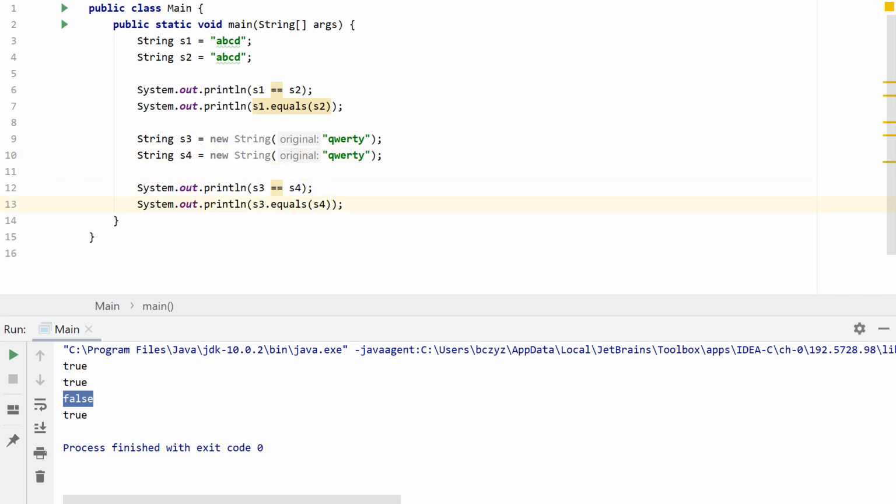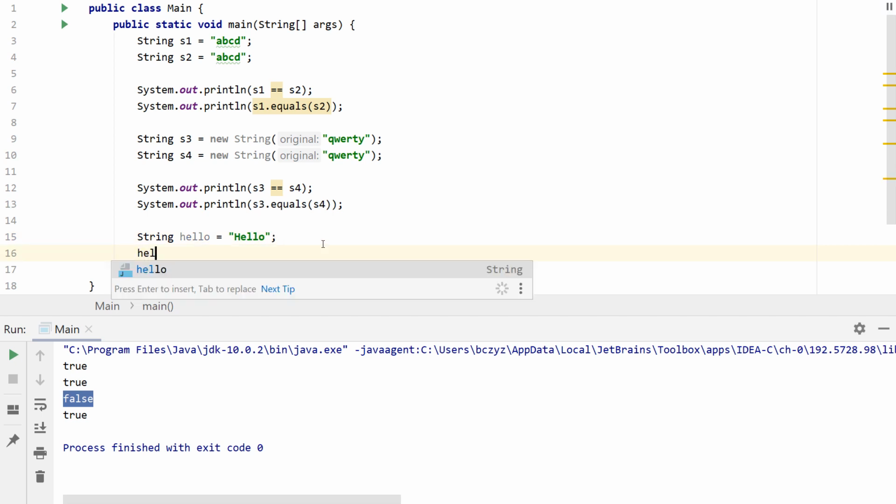Well, but if we change the value of S2 in this situation, will we change the value of S1? The answer is no, because string objects are so-called immutable. In short, it means that if we have string hello equals "hello", and next we take our hello and we want to assign hello plus world.